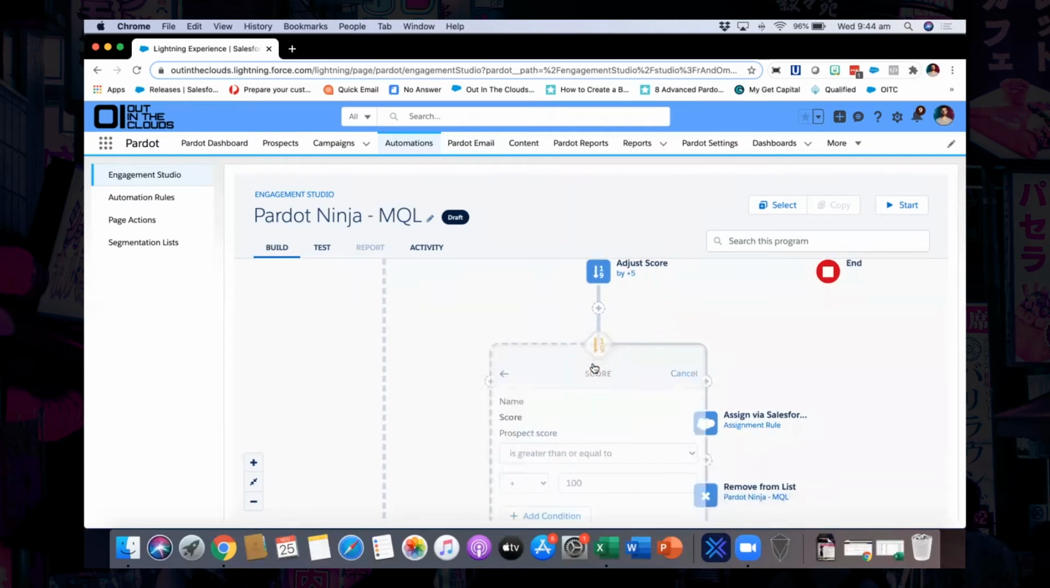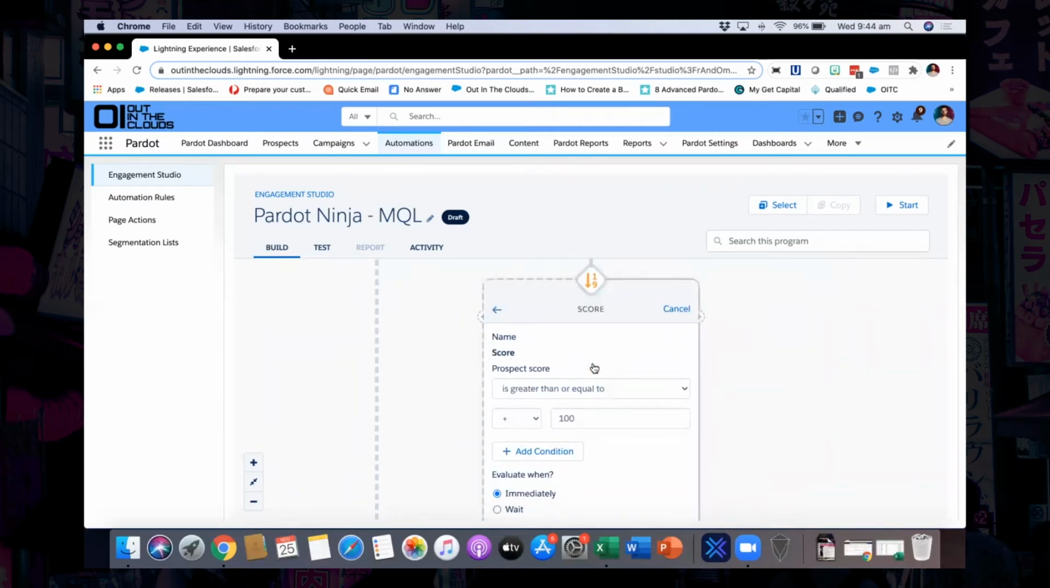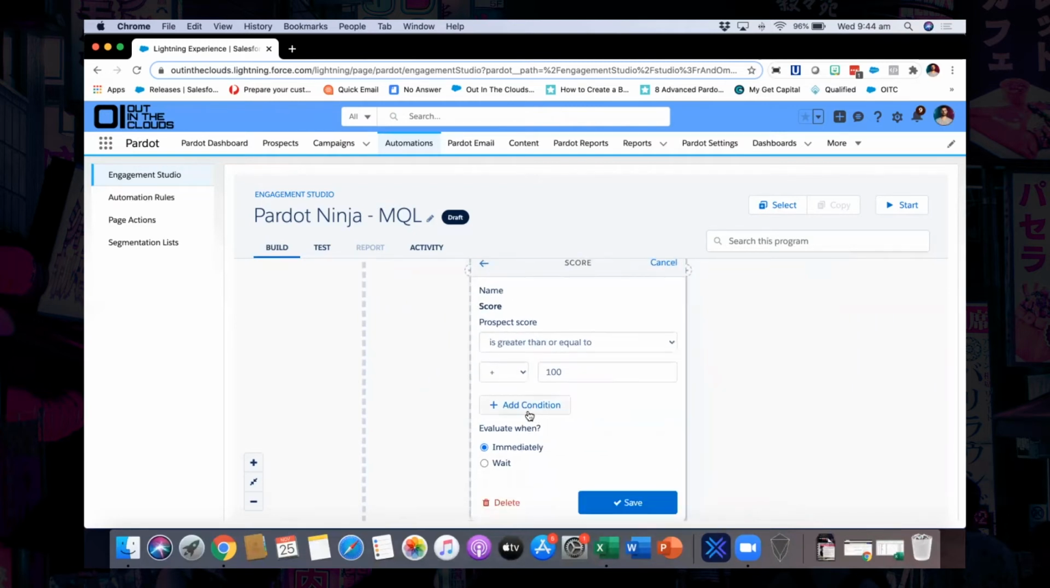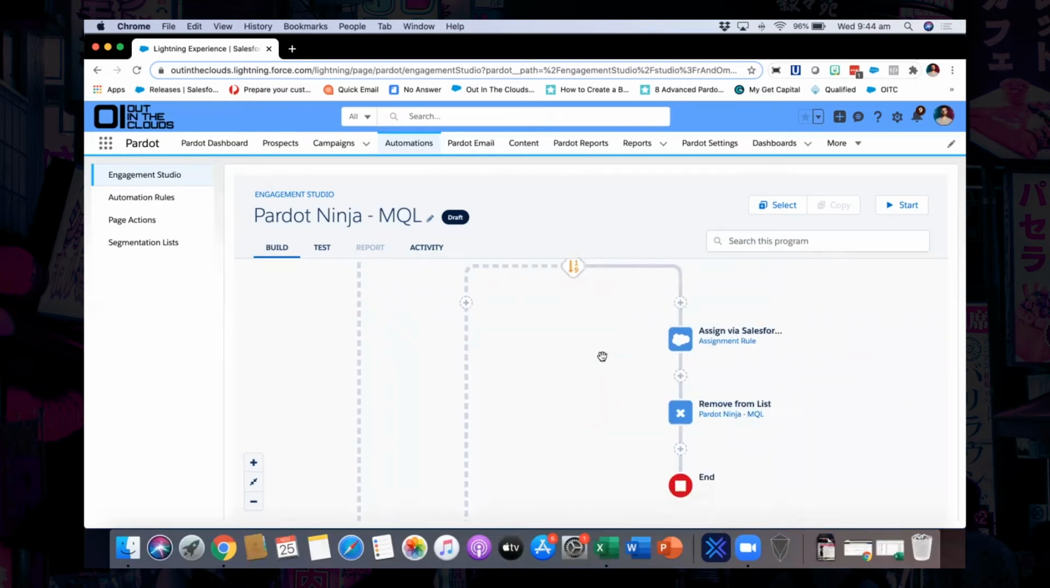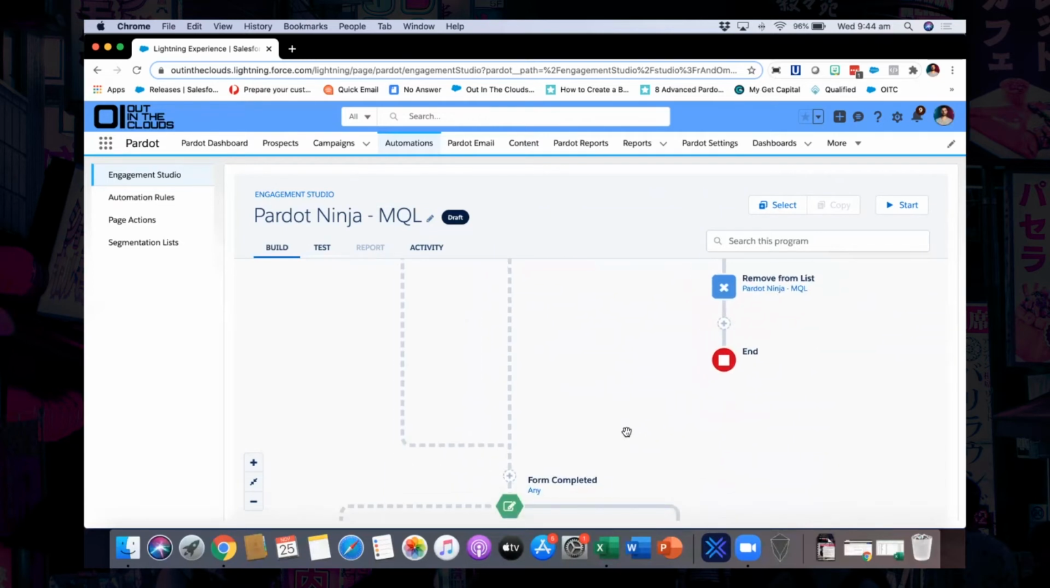I did mention that we're starting to build more of a profile on the prospect. You can add a second condition and check for a Pardot grade as well, so that both of them match before assigning it to sales. As you can see, like I said before, once we assign them, we remove them from the list and we end the program.